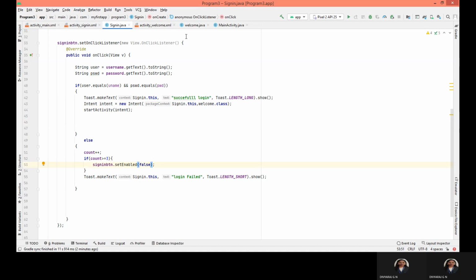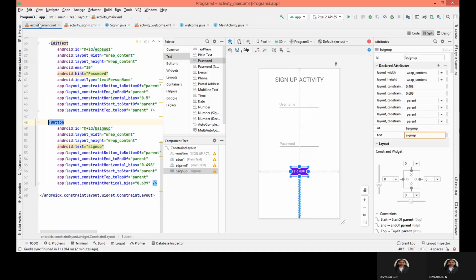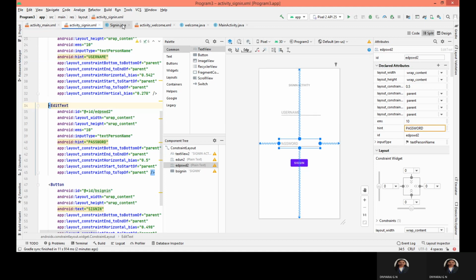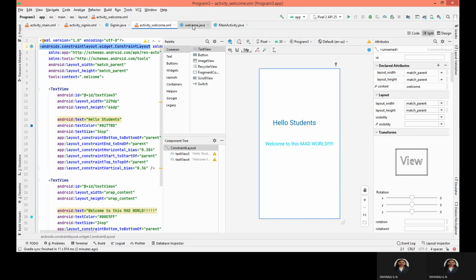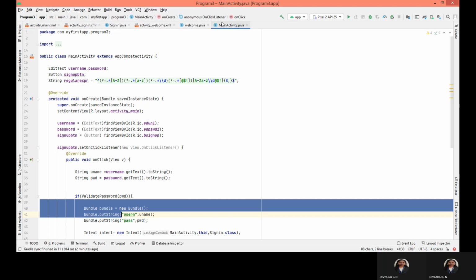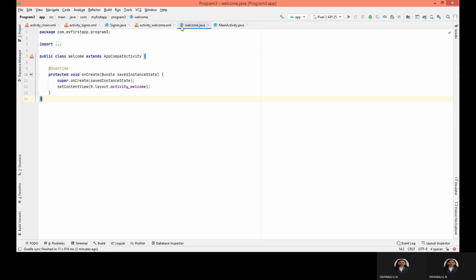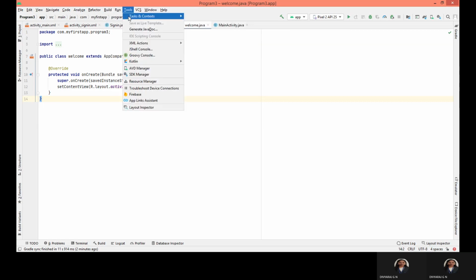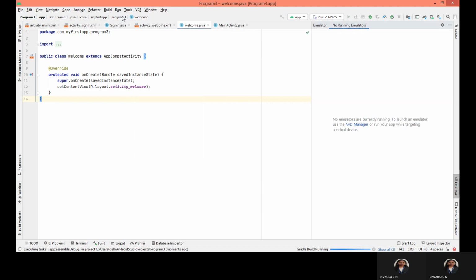So this is about the second program. Activity main.xml, activity signin.xml, SignIn Java, activity welcome, Welcome, and Main. So these are my activities. There are three activities. Here, MainActivity, SignUp activity, and SignIn activity are very important, and this is just an additional activity. That's it. So now I'll just run the app and check for the errors. If no errors are present, I will get my output here itself.